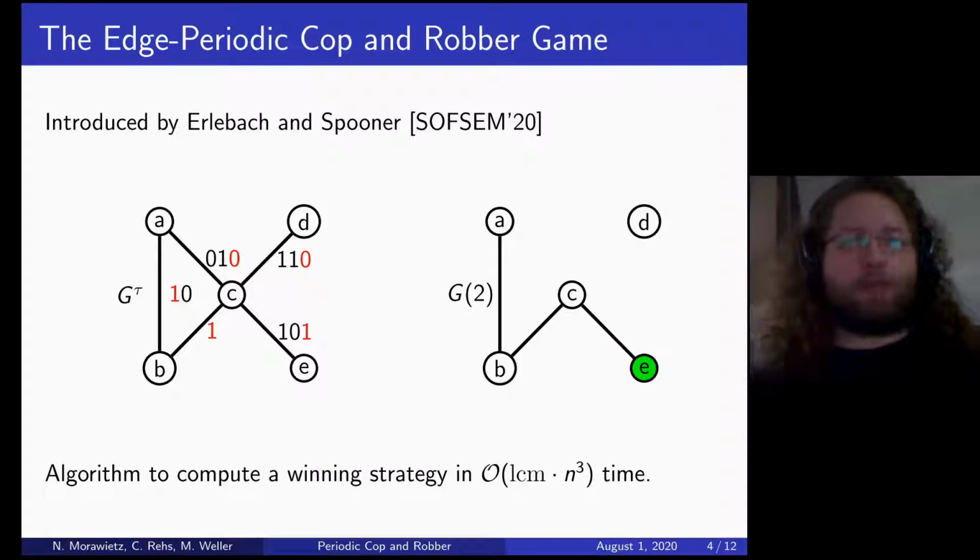O of LCM times n to the 3 time which of the players has a winning strategy on a given graph, and compute a winning strategy in the same running time. And note that LCM again is the least common multiple of the length of all input sequences, which might be exponentially large in comparison to the input itself. So this algorithm is not necessarily a polynomial time algorithm.